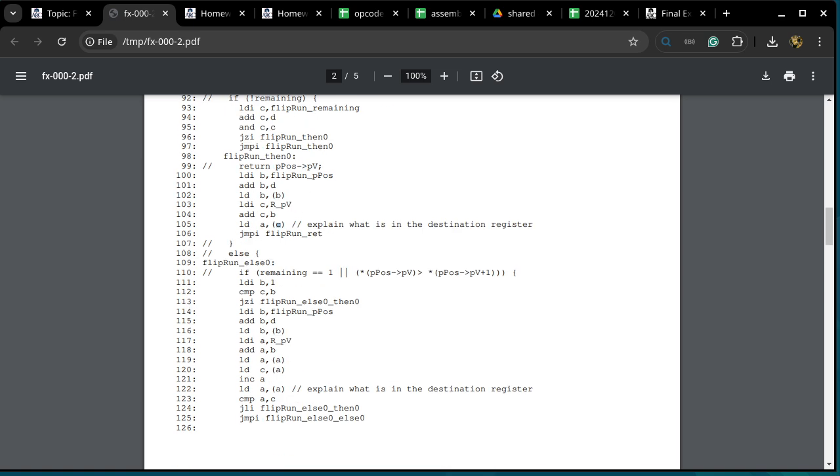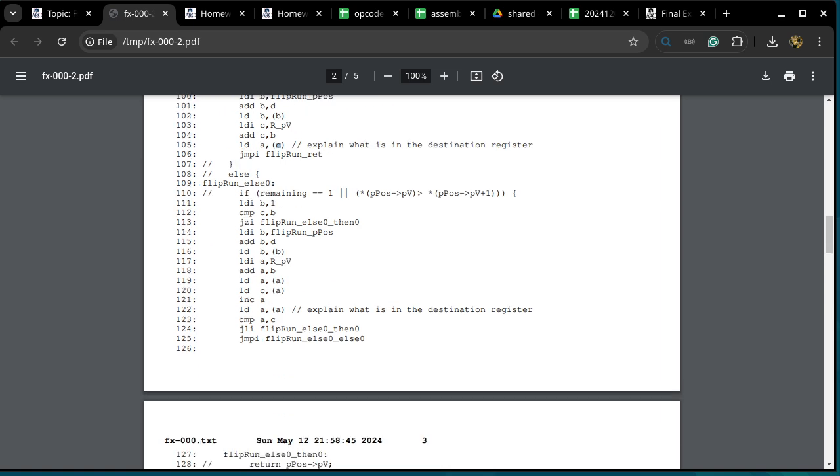All right, so now we move to the else case. The else case of the top level conditional statement has a nested conditional statement. So this is basically the nested conditional statement inside. The first thing, it has an or, and it wants to say if remaining is 1, then we go to the then case of the nested conditional statement. Or if this statement is true, we also want to go to the then of the nested conditional statement.